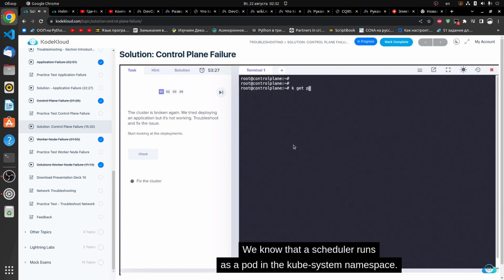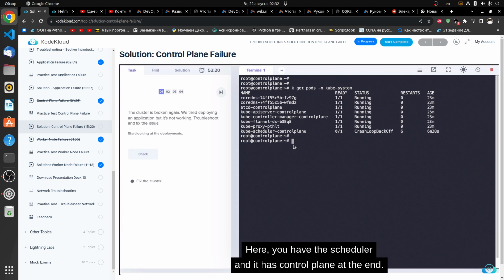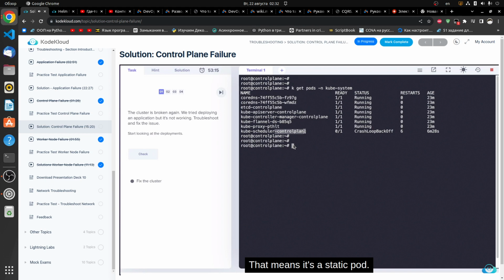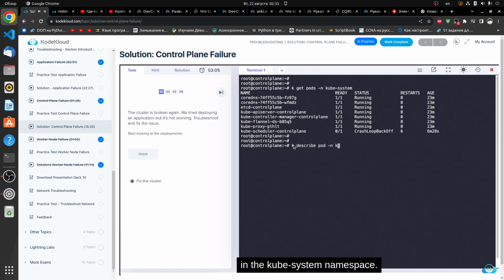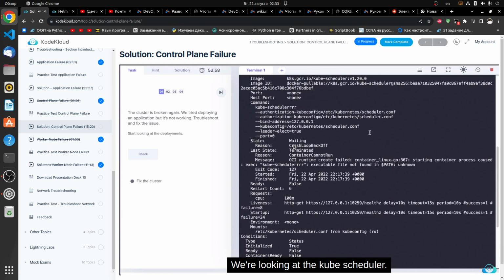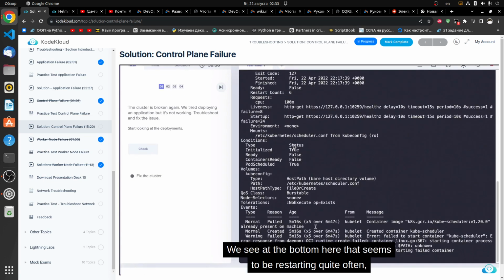So let's do that, and we know that the scheduler runs as a pod in the kube-system namespace. And here you have the scheduler, and it has control plane at the end. So that means it's a static pod, and its status is CrashLoopBackOff. So let's take a look at the pod in more detail in the kube-system namespace, and we're looking at the kube-scheduler.